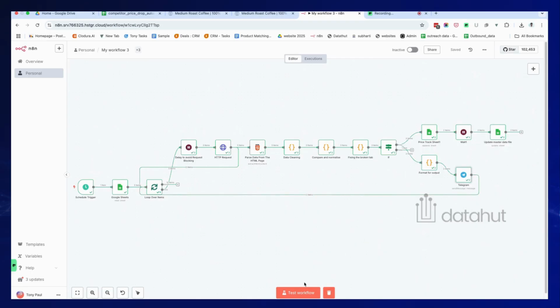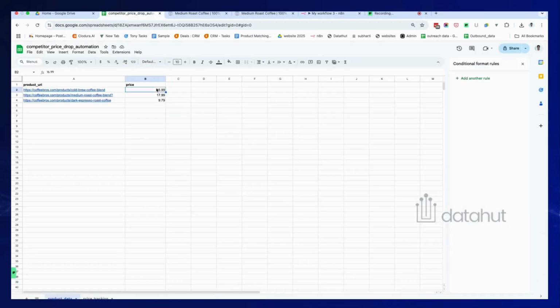So let's test this for now. For testing, we'll set the pricing here. We will change this to 50, then this to 10, and the 9.7 with 9 will be the same. So when this runs, this will change to 16.99, so it will change to the original price, right?